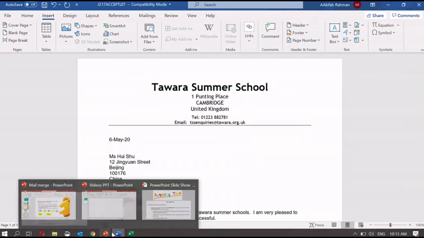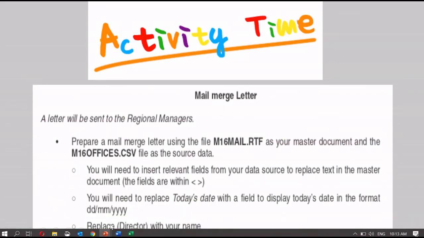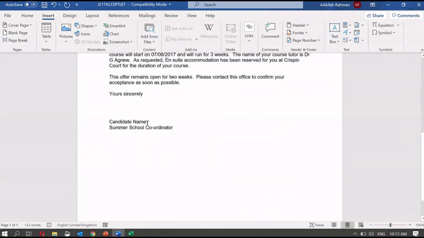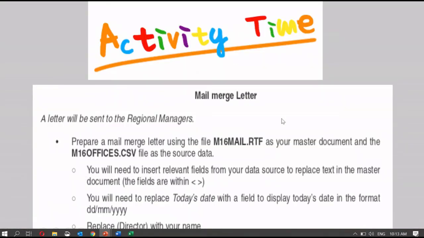Once you are done with that, the question just says replace bracket director with your name. So if your name has been asked to be changed in the document, just add that as well. Once you do all these steps, your activity is done. It is a very simple activity for this week. So do this question on the two documents that are uploaded on Edmodo, and then you need to submit back your file.